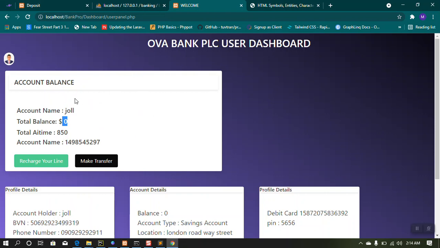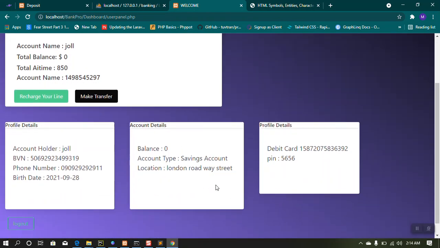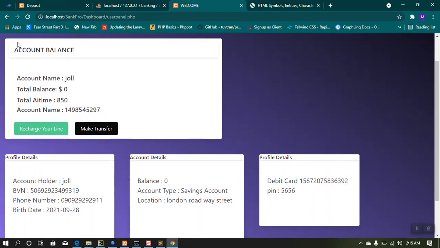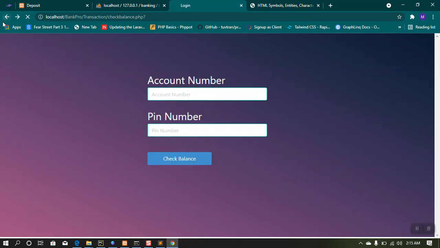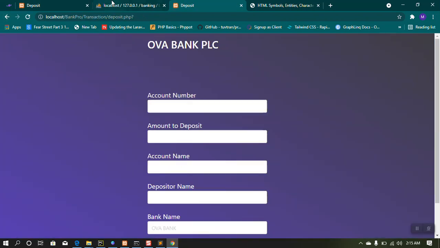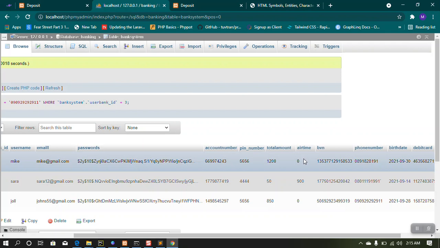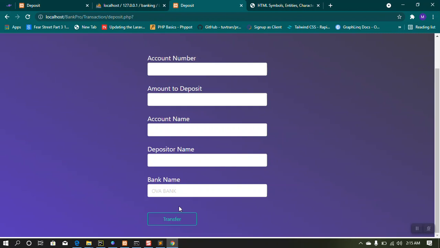Alright guys, this is the end of this section. Don't forget to subscribe. I'm going to post the last part of this simple banking system tomorrow. So what remains is the check balance, for us to check our account balance, the buying of airtime, making of deposits. I was making deposits through the database itself, which is very bad. Now we don't want that to happen. We want to make a deposit into our account.